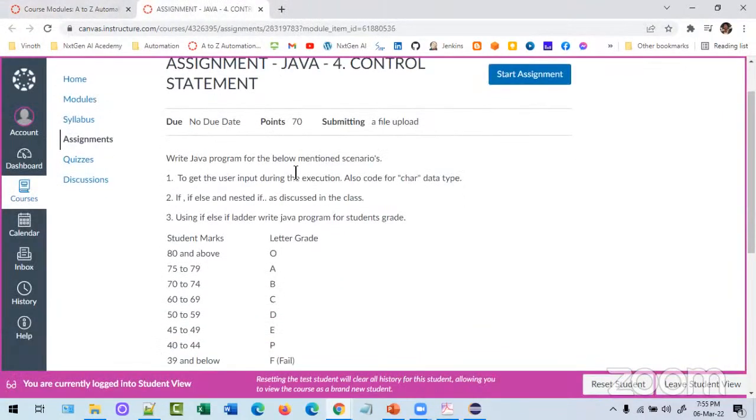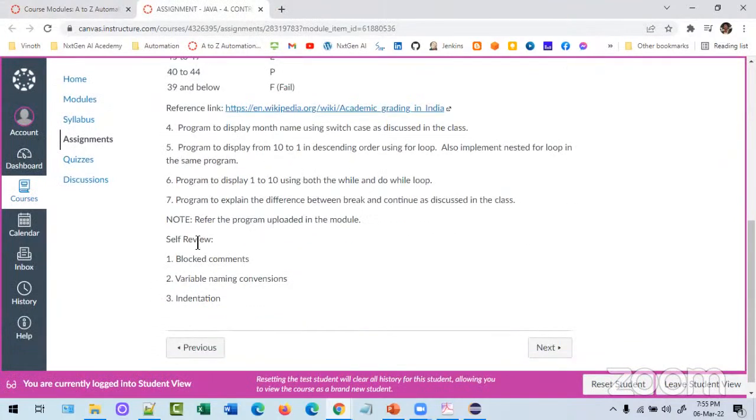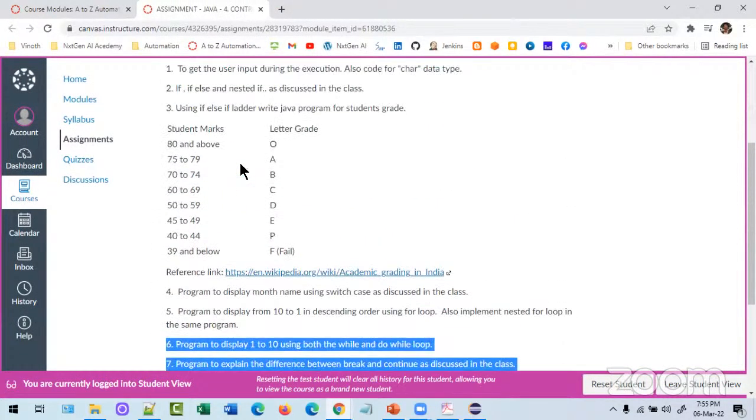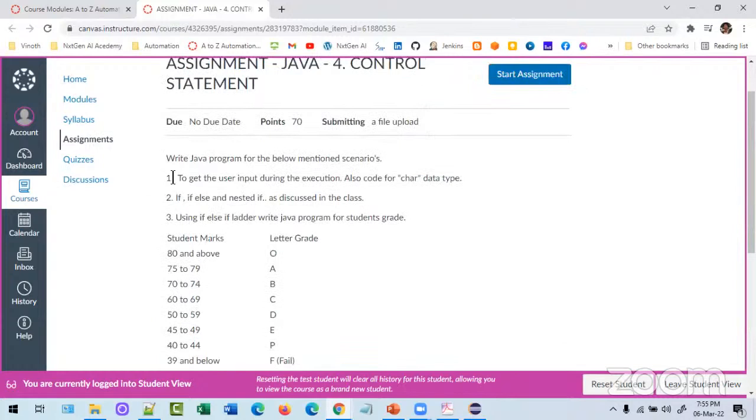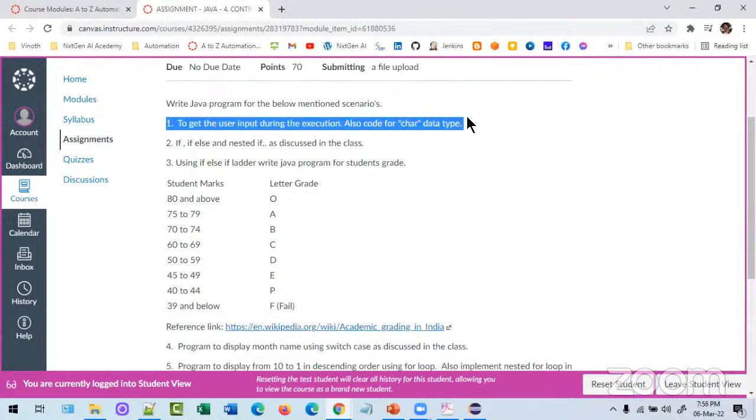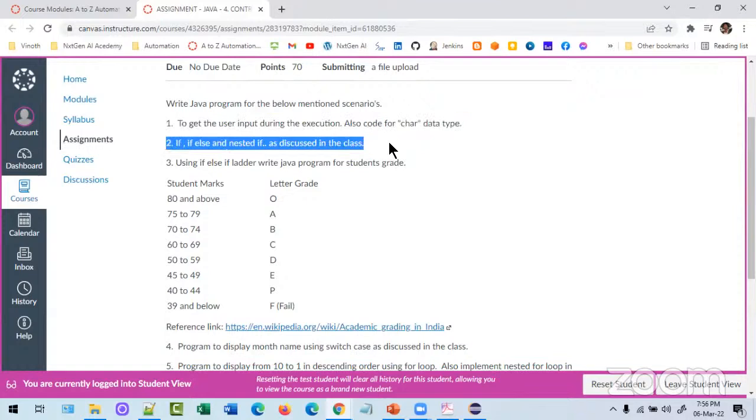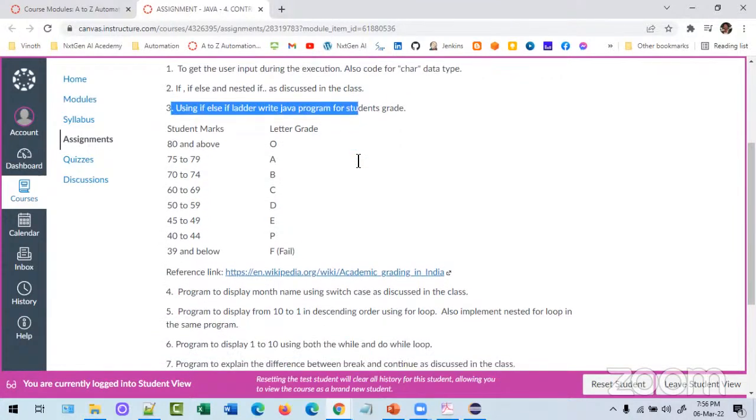When it comes to control statements, you have 7 programs to complete. What are all the programs? The first one you can leave. To get user input, I didn't teach it for a reason. It may confuse you. You can do this: if, else if, nested if.